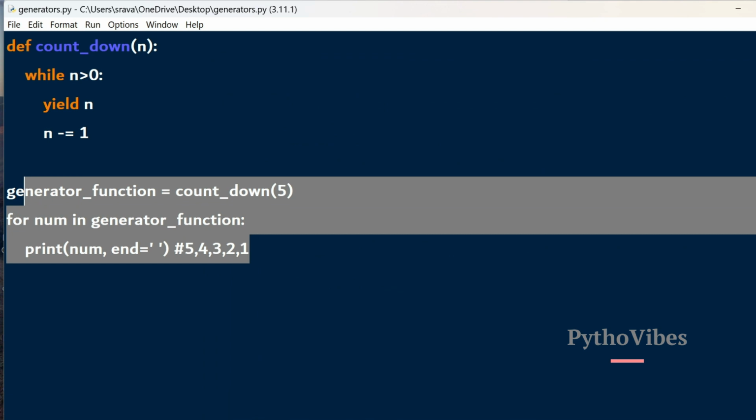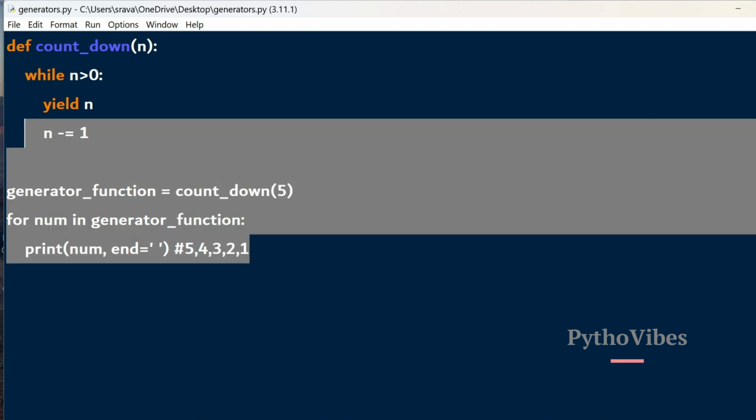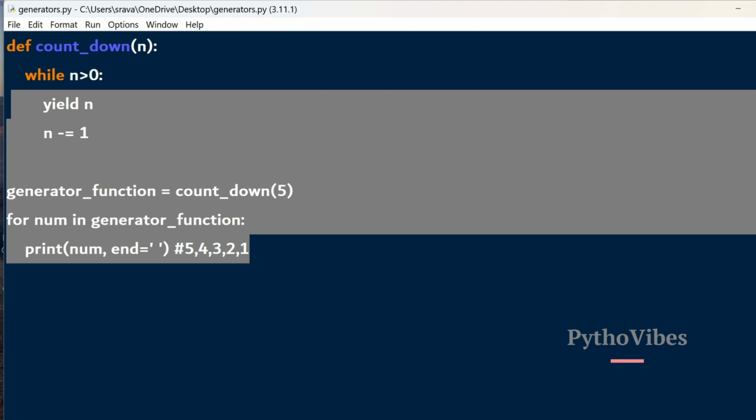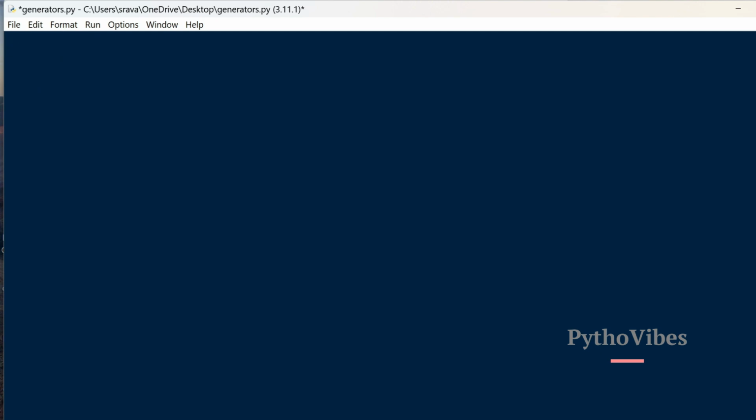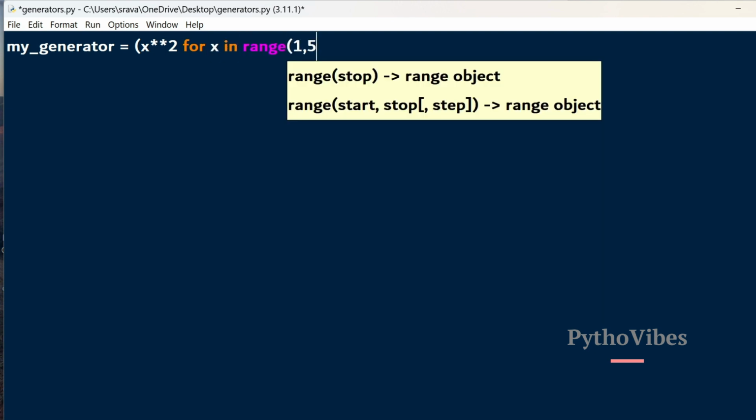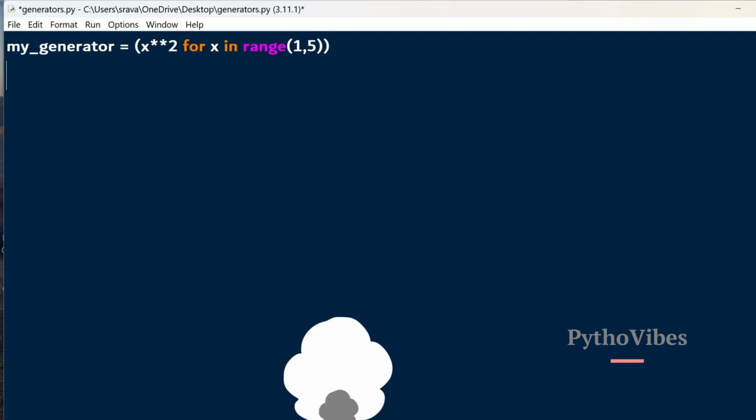So we also have generator expressions. Generator expressions are similar to list comprehensions, but enclosed in parentheses instead of square brackets. Generator expressions are especially useful when we want to generate a sequence without storing all the values in the memory at once. As a simple example, generator equals, and as I said, we'll be using the parentheses. I just want the squares of the numbers for x in range of 1 to 5. So what will happen if I would print it here?